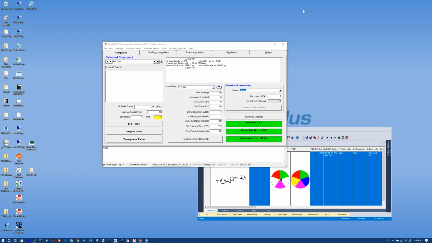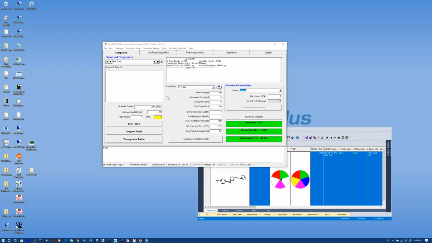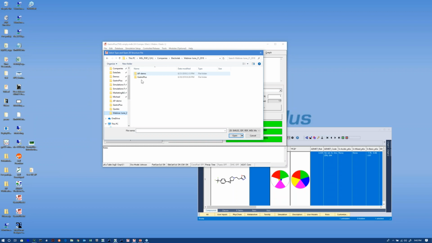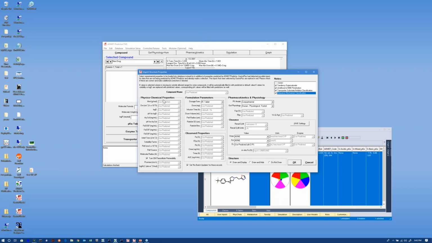So here we would simply do an import of a new compound. So we go down File, and then go down to Import Structure, and then specify the input file. And here it's just a simple SMILES file that has just a single molecule in it. And so when I double click on it, it brings up the dialog box that I just showed. So these are all grayed out because it can only use predictive values. There are no input values in this particular data set or particular file.